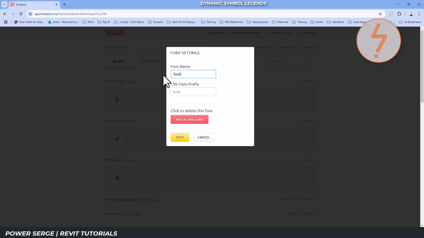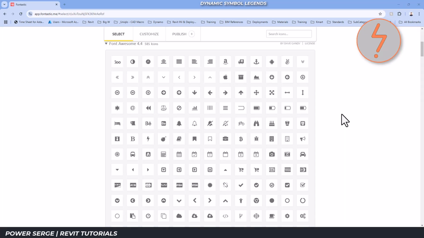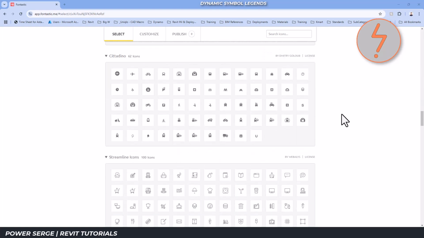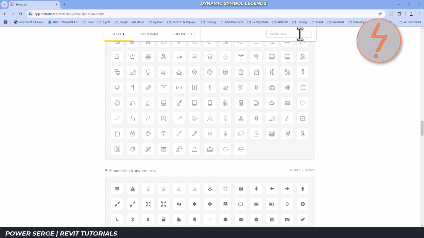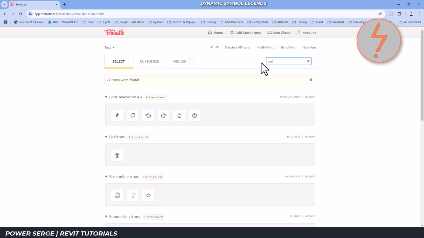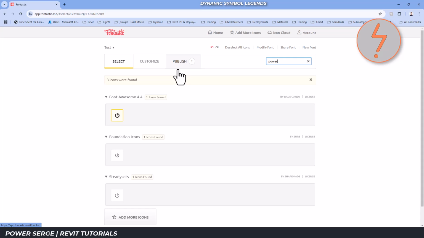Then rename the font and retain the default icon prefix class. Then choose from the website's library of icons or import your own. This flexibility makes the possibilities endless. For instance, if you're working on an electrical plan, search for the relevant icons and add them to your collection. As you add icons, the number in the Publish tab will increase.